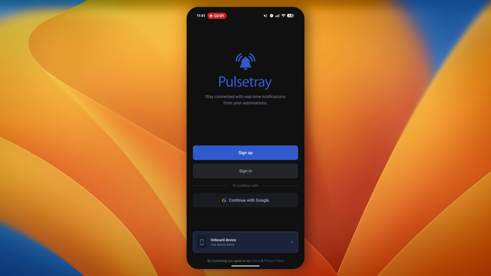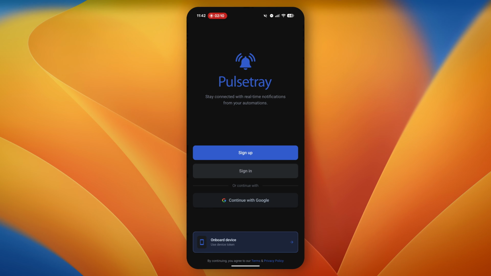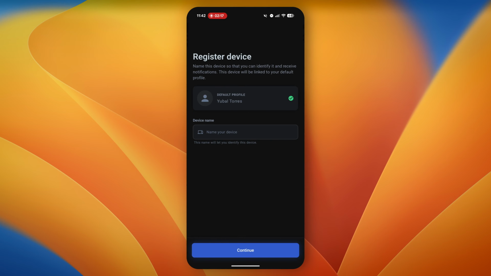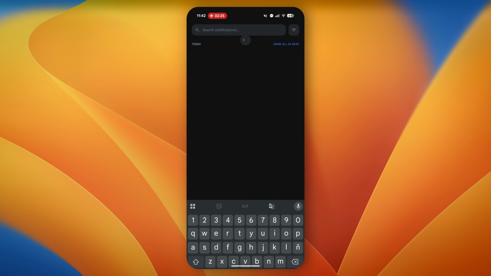Open the app and create an account. Creating an account is super easy. You can do it with Google. So let's go ahead and do that. I'll use my personal account. Register your device, select the plan, and you're good to go.